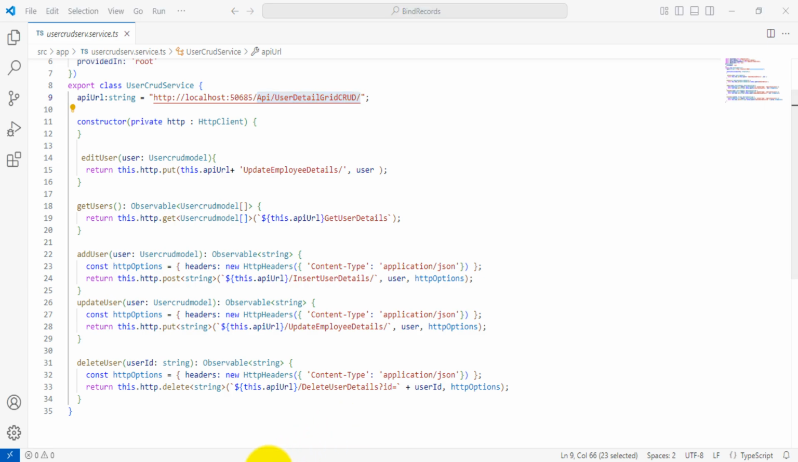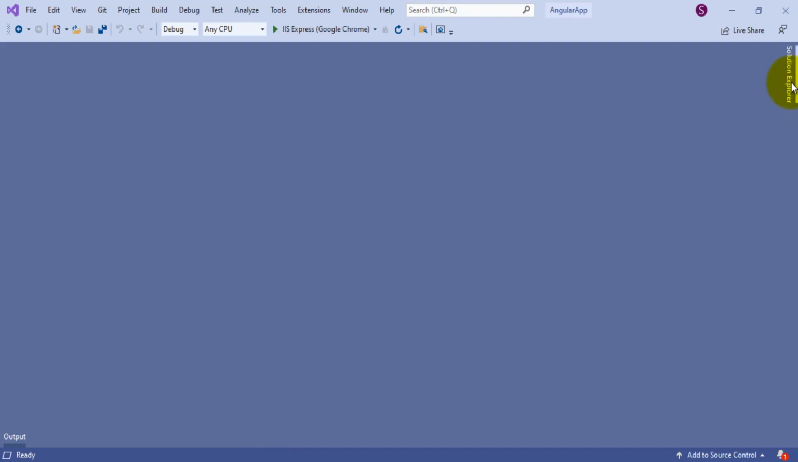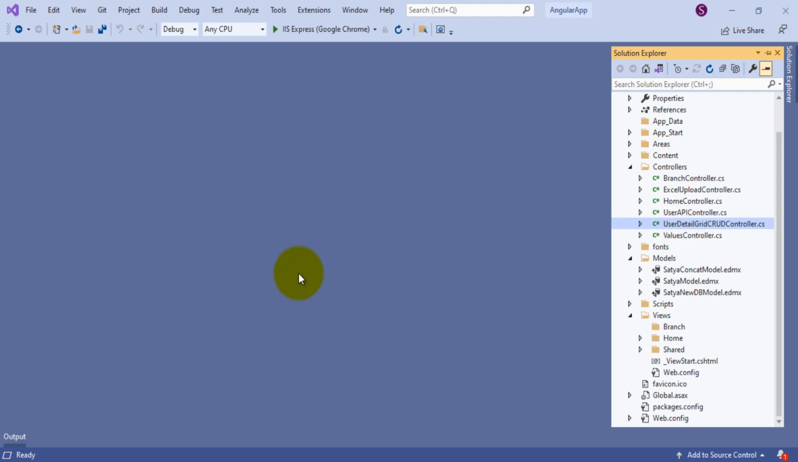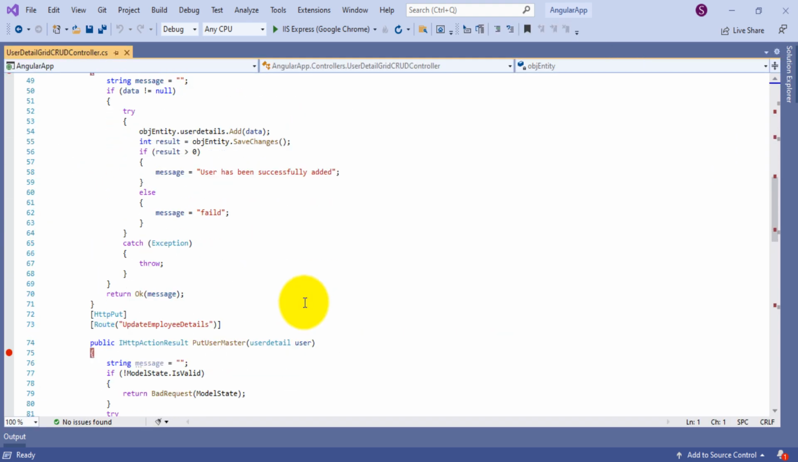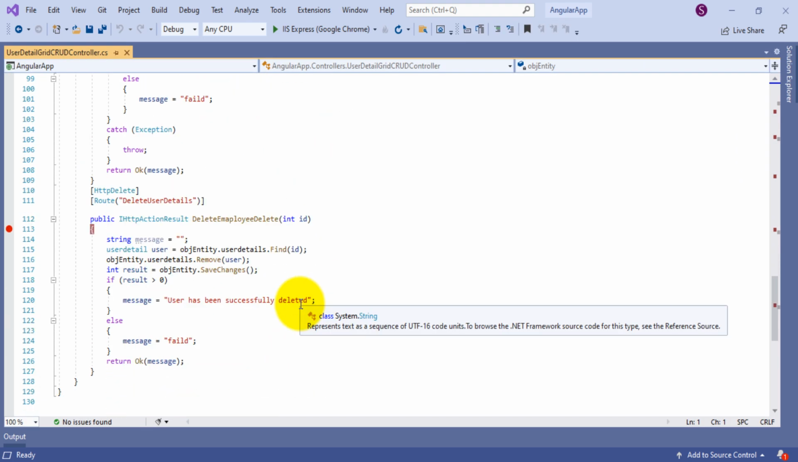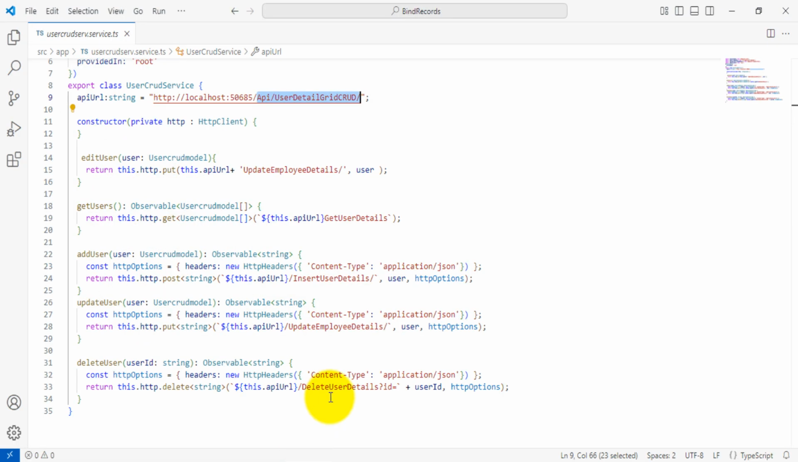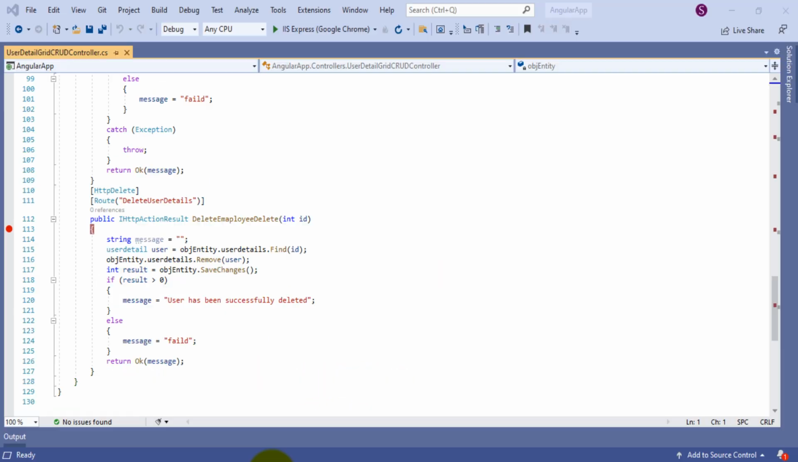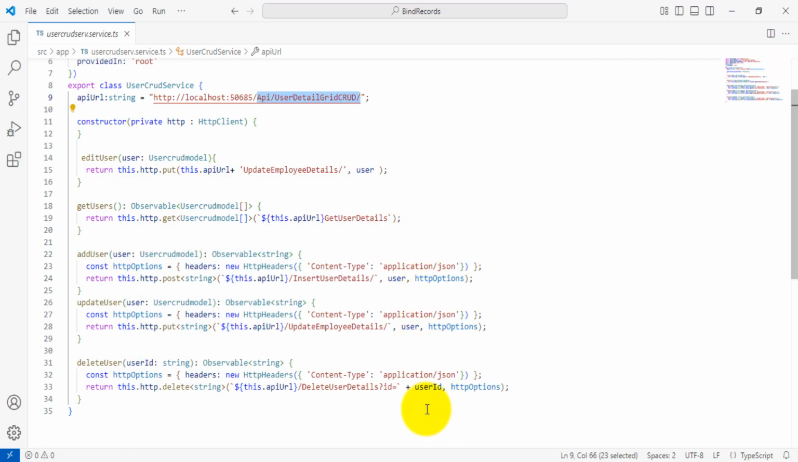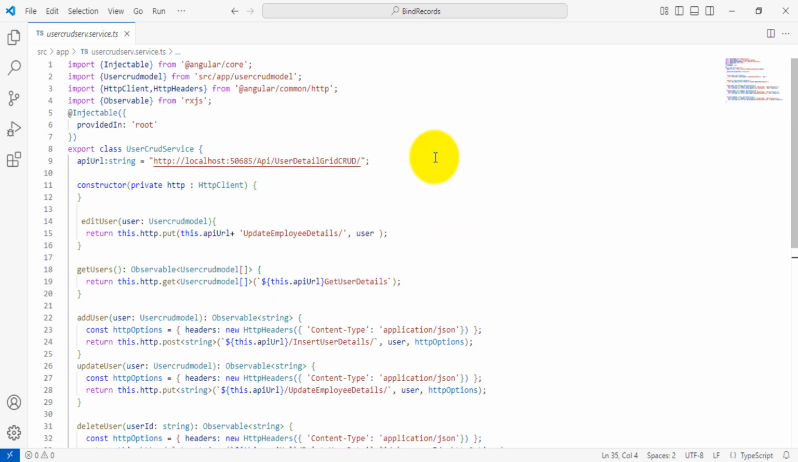If you go to my Visual Studio and select that, take delete as an example. This is the route, delete user details. That is what I have used here for delete user details, and this is the ID, because in my web API I passed the ID as a parameter. So in this way we can set the endpoints of the web API in my Angular application. This is the code for user-crud.service.ts. I'll drag from top to bottom to capture the code.